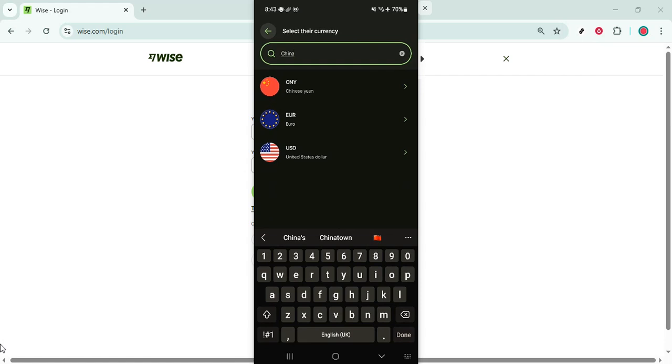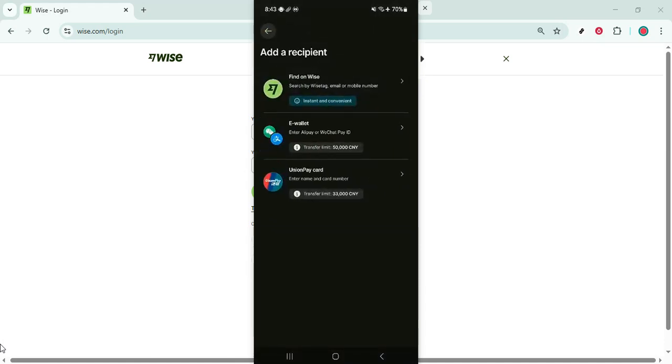When you add the recipient, use the Find on Wise option. This is especially helpful if your recipient already uses Wise. Instead of entering full bank details, you can locate their Wise profile directly, which reduces errors and can make the transfer faster. It's also a safer way to ensure the money goes to the right person, since Wise matches to an existing account.